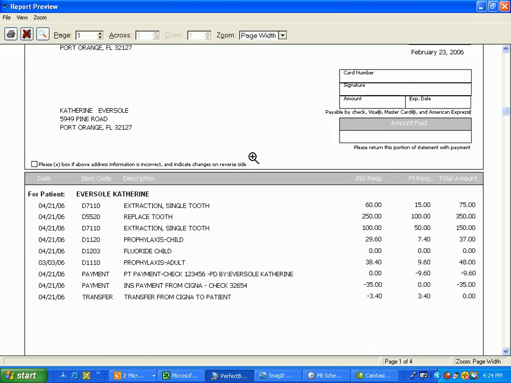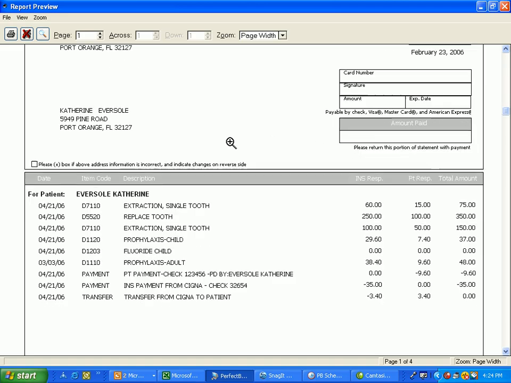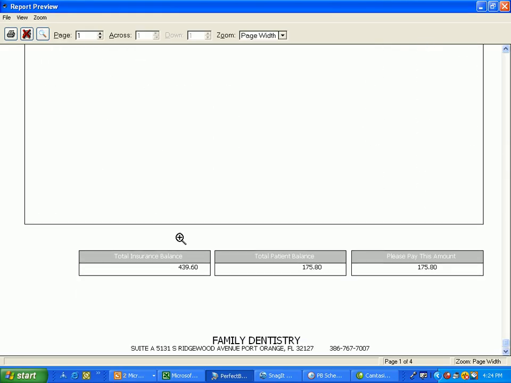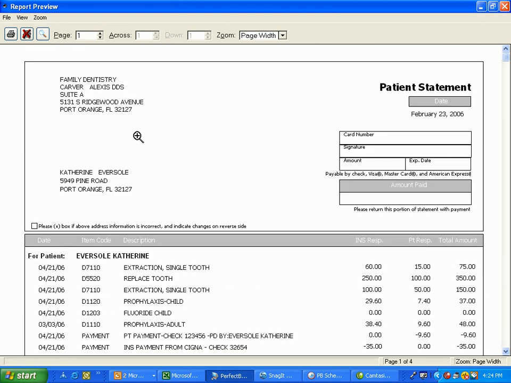Patient name, all the transactions. Here's that credit card information I was talking to you about. You can make that say whatever you want or not print it at all. Shows the total insurance balance, total patient balance, and pay this amount. This pay this amount may vary if they're on a payment plan. And like I said, this will fit very nicely into a number 9 window envelope.